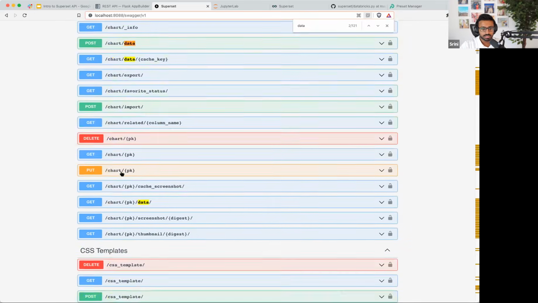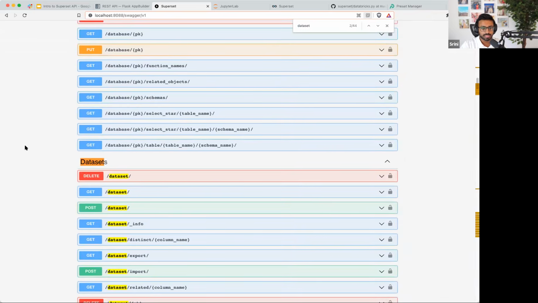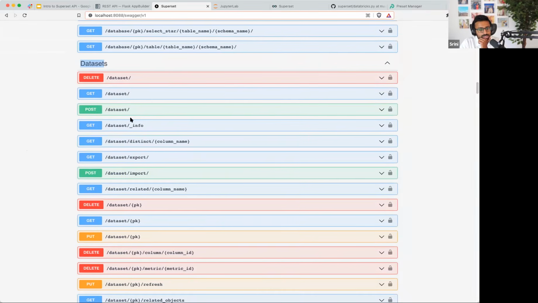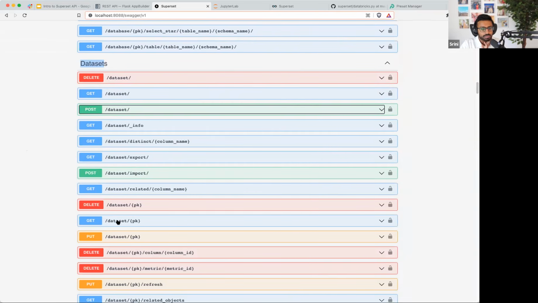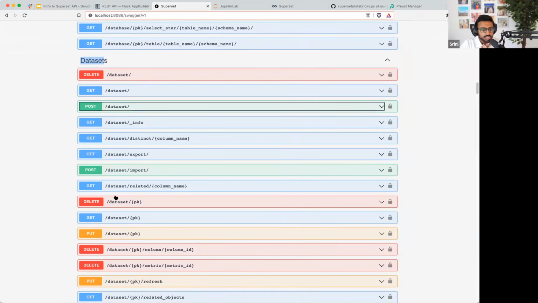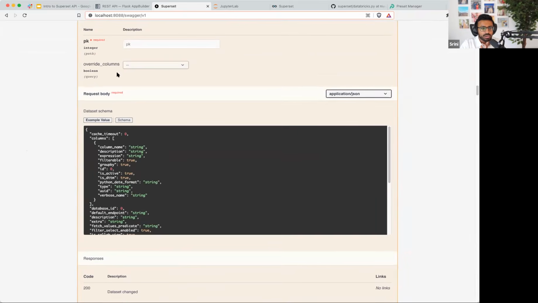Where is it? I wish this was alphabetized. Here we go. Probably post, create. No, we don't need post. I think we actually need put. Get. Is there no put? Here we go. Dataset put. Change the dataset. Overrides columns. I think this should work.